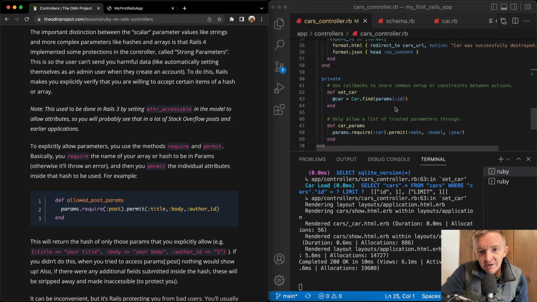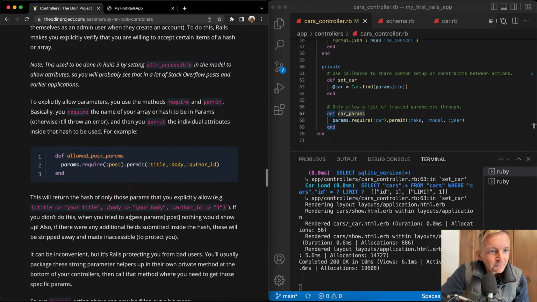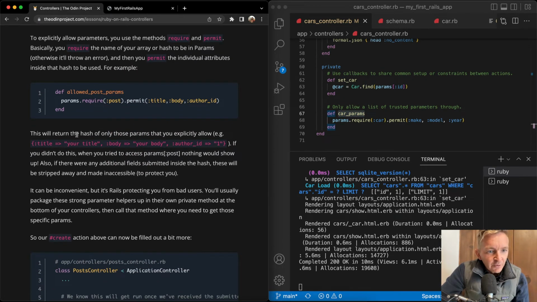Cool. So if you come down here, you'll see that we have require and permit. Basically, you'll require the name of your array or hash to be in params. Otherwise, it'll throw an error. And then you permit the individual attributes inside the hash to be used. For example, here we have title, body, author. Here we have make, model, year. These are car params. And I don't know why they set it to allowed post params, because they're almost always set to just the name of the model. This will return a hash for you of the params that you explicitly allow.